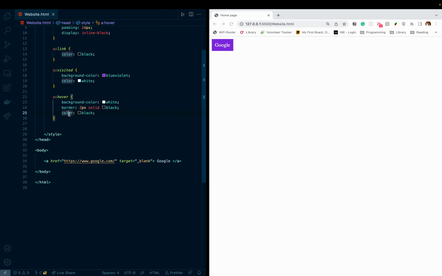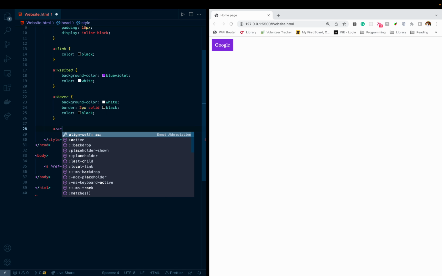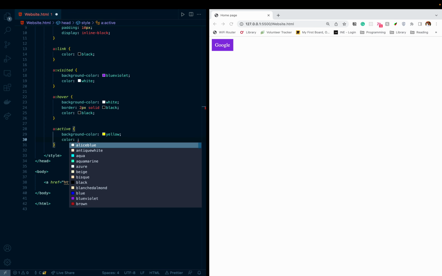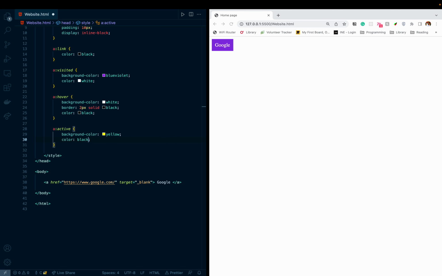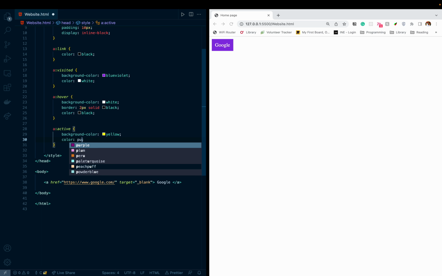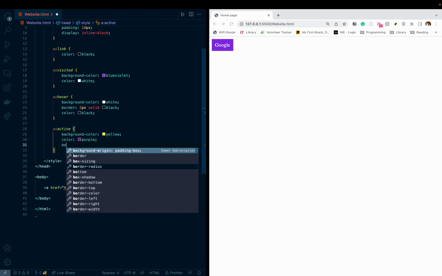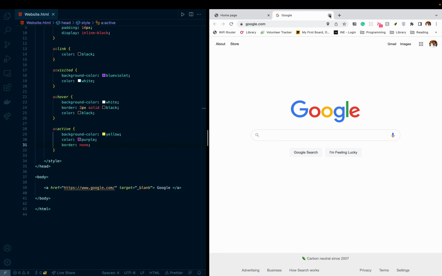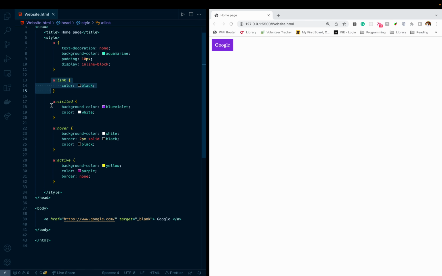And the last one is called active. Active is when you are clicking. So we'll see how that looks. Let's say the background color becomes yellow and the color becomes black. So now you see, as I am clicking it, actually let's say the text color becomes purple, and then the border is none. You see, as I am clicking it, it uses this style. It becomes yellow, the text becomes purple, and the border goes away. So those are the different states of a link.